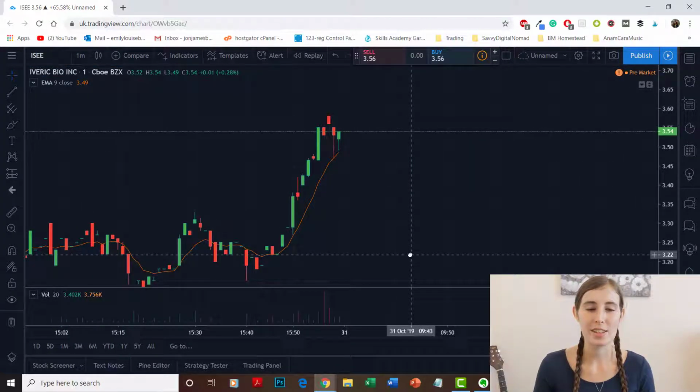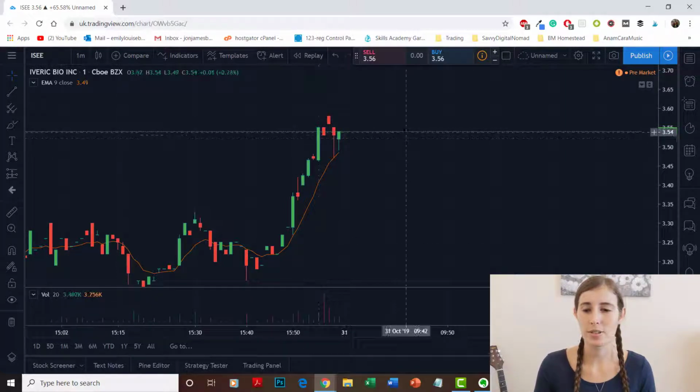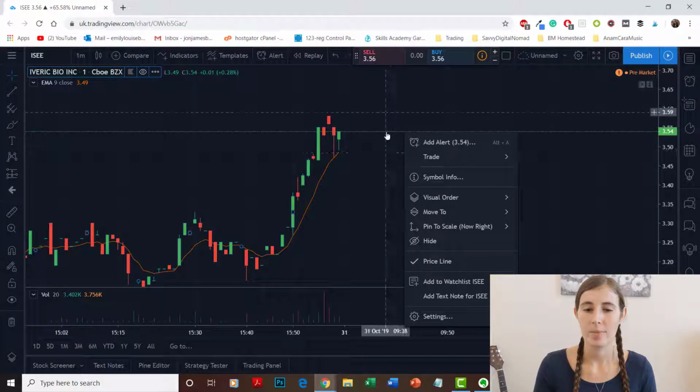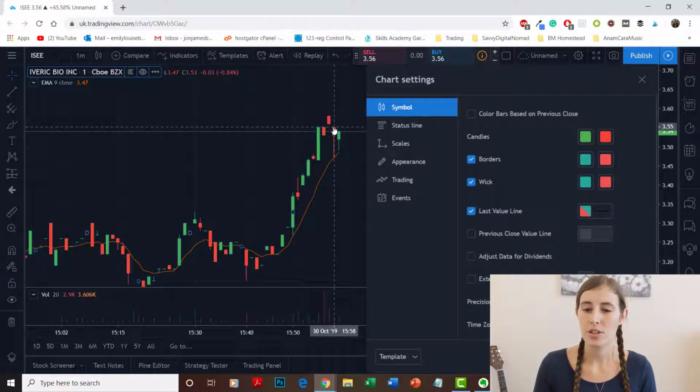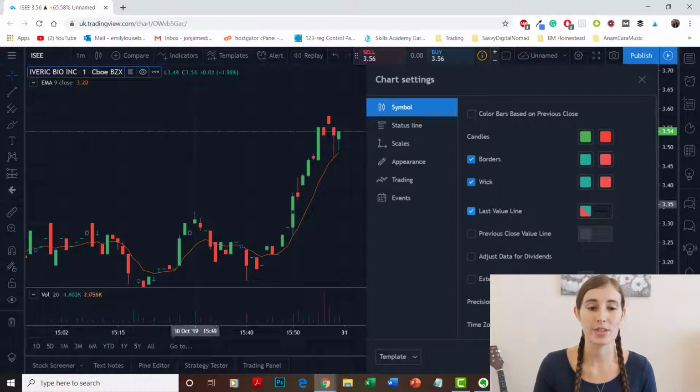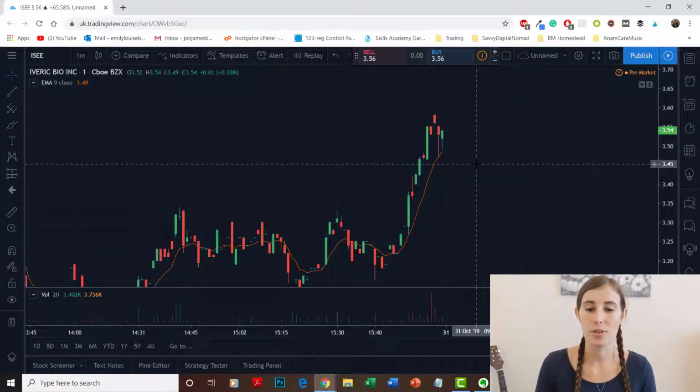So I've just changed the ticker to a stock that I traded yesterday. Now we have one of these horizontal lines here, and if you right click it, or better yet, just double click that line. Now it's actually showing the last value line, which I find very distracting, because I use horizontal lines to show any pivots or trend lines. So if you just remove last value line, that will get rid of that confusion.